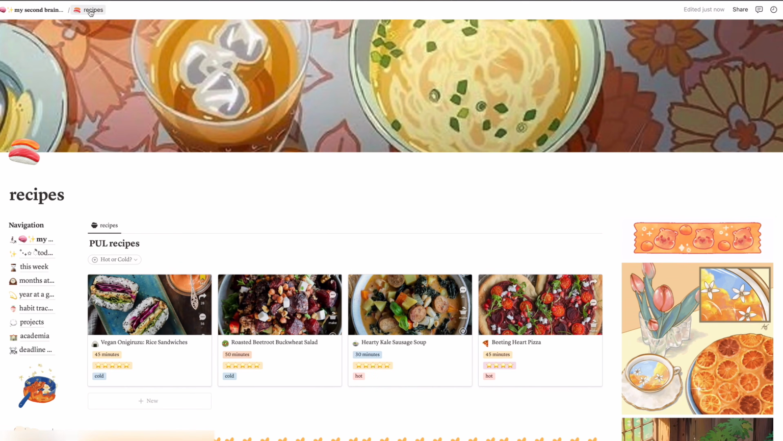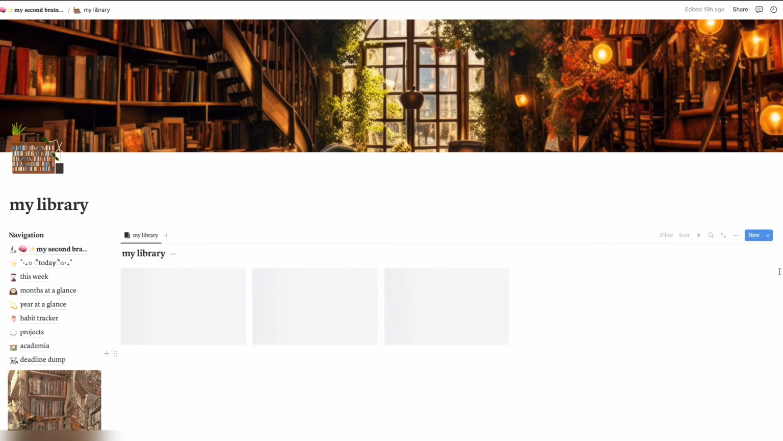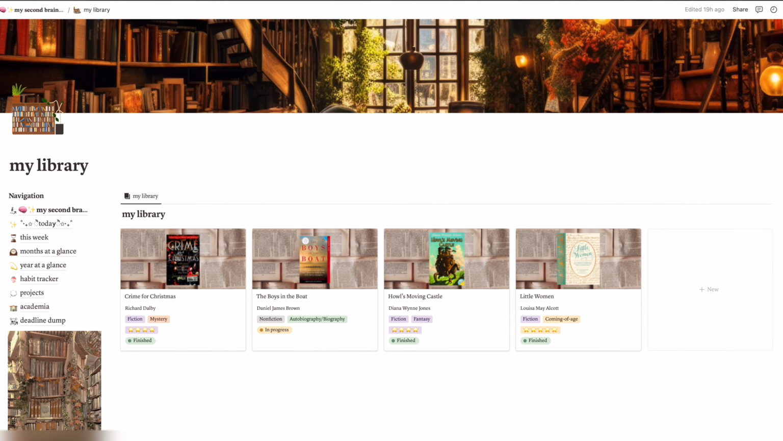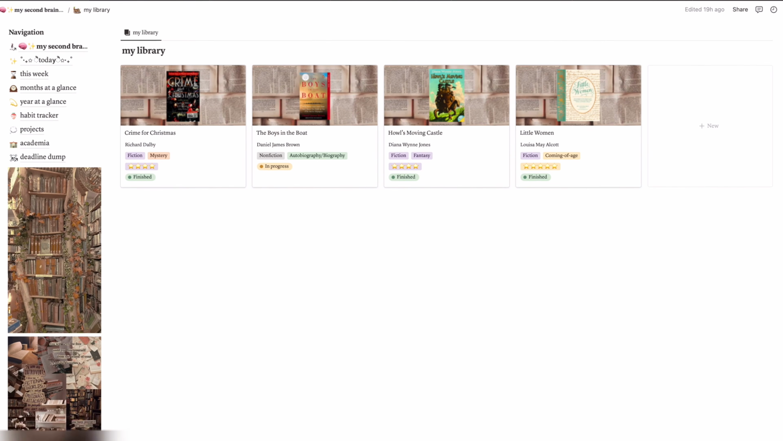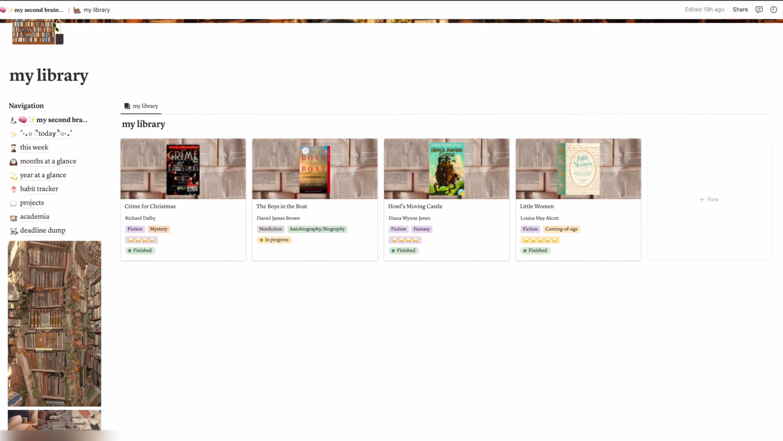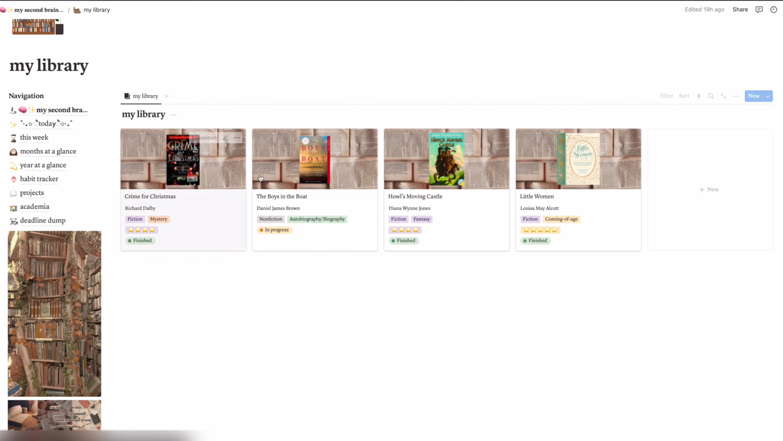And so now let's go into my library. And so to be honest, I did not read much last year. It was quite a dry year for me for reading, so it was sad. But yeah, so I honestly didn't even have a reading tracker. I just recently made this because I realized I should have a reading tracker. It'll probably motivate me to read more.